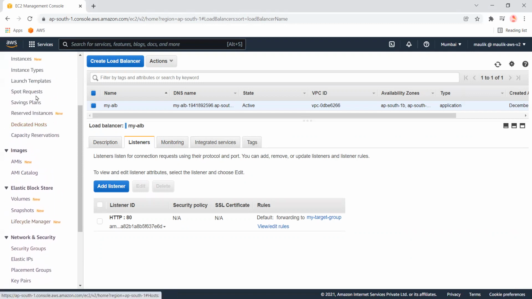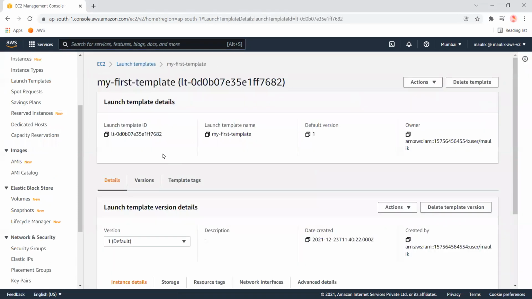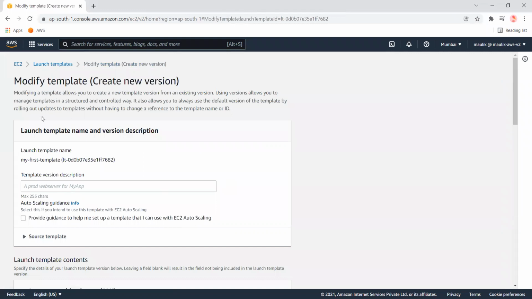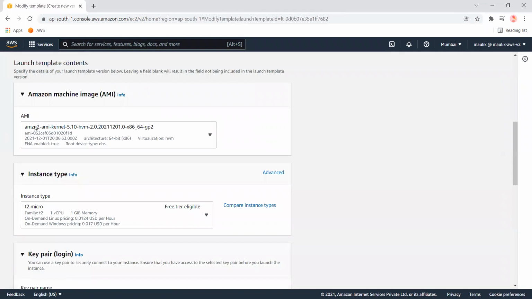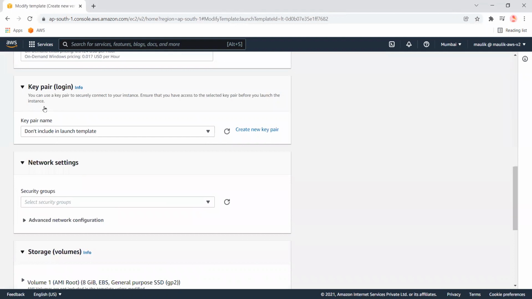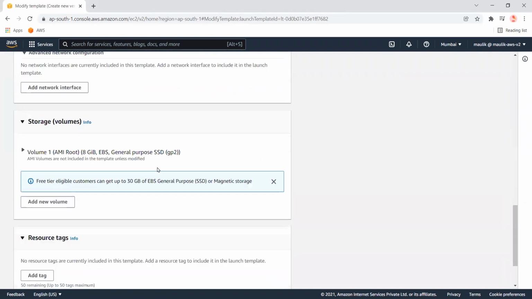launch templates. I have already created the launch template, but again, let me show you. I'm just going to modify it so we can check all the settings which are available right now. This is the default AMI, the free tier image which I have selected. Instance type I have set to t2.micro. Key pair, I have not selected anything. Network settings, again, it is blank.